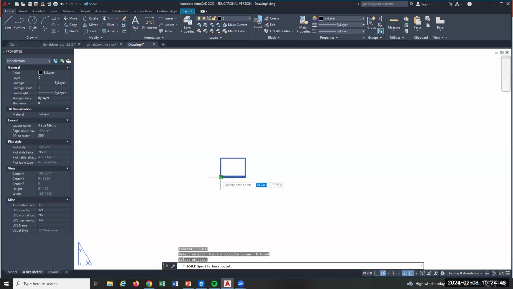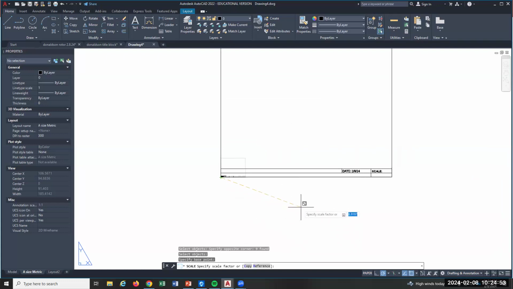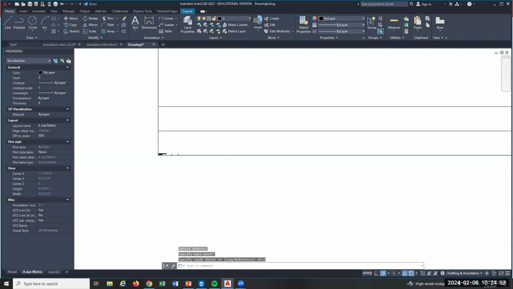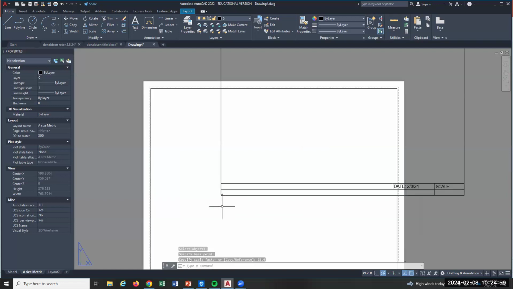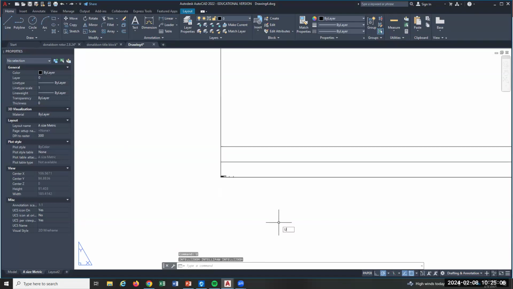Specify the base point. That'll be the point of explosion or implosion, depending on the scale you put in. And I'll put in 25.4. Boom. Whoa. What happened to my text? Well, that's interesting. Undo, undo.